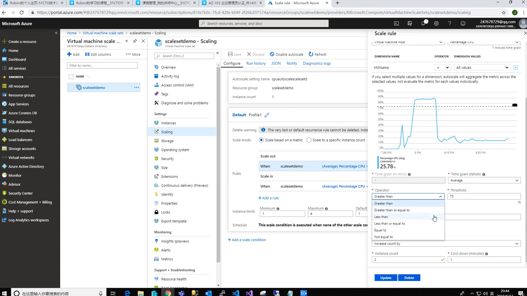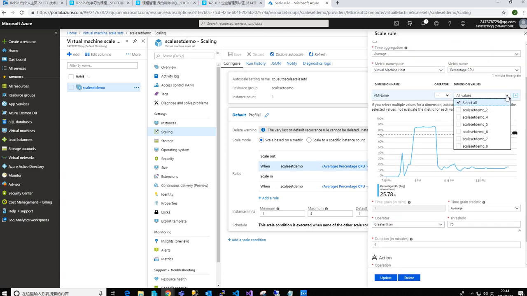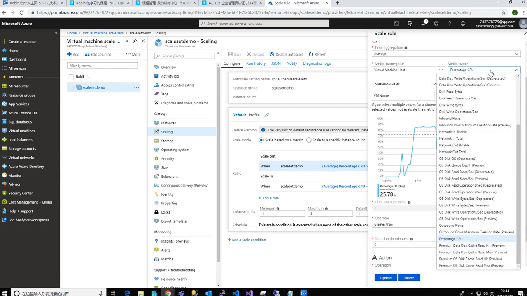Greater or equal to, less than or equal to, not equal to, all those as well. But generally, I barely saw people use equal to, because it's really hard to maintain it at exactly 75%, right? So that's why we don't care about that. And of course, the metric, you can set a different metric. It doesn't have to be CPU.